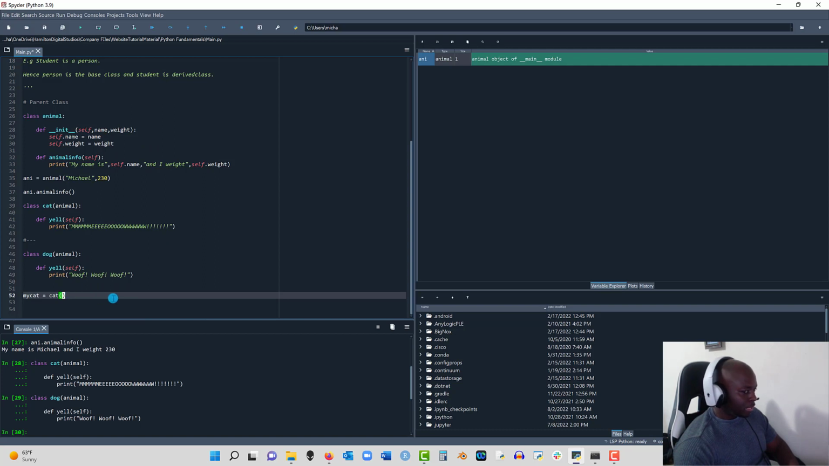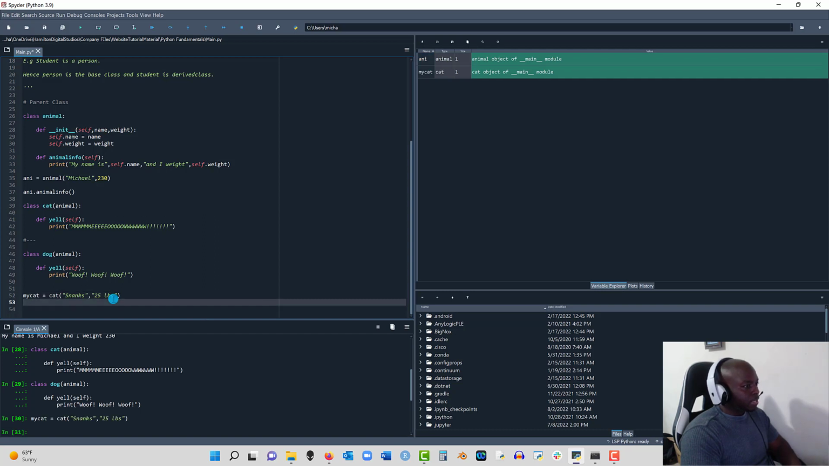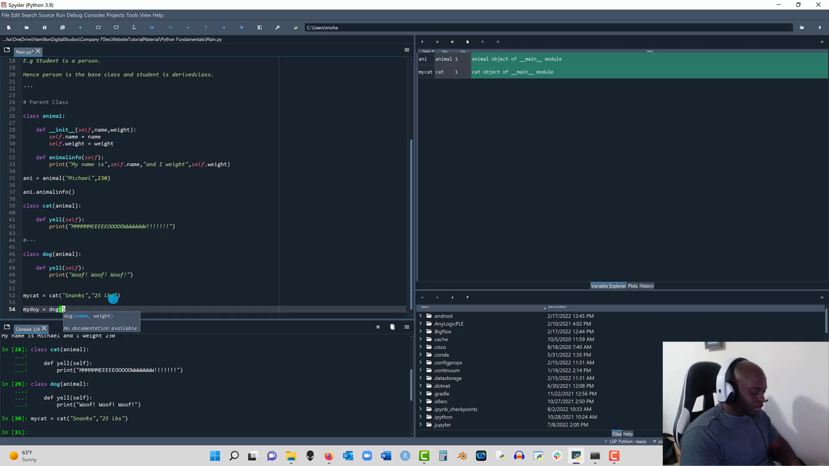So I'm going to have a cat name. I'm going to call the cat Snacks. Just made it up. And Snacks weighs, we'll put it in as a string because that's how I got it set up on the print statement. Snacks weighs 25 pounds. Okay, shift enter. Now Snacks is in the scene, and now I want to make the dog. My dog is equal to dog, and we're going to call the dog Barky. I know that sucks. Barky weighs 200 pounds.